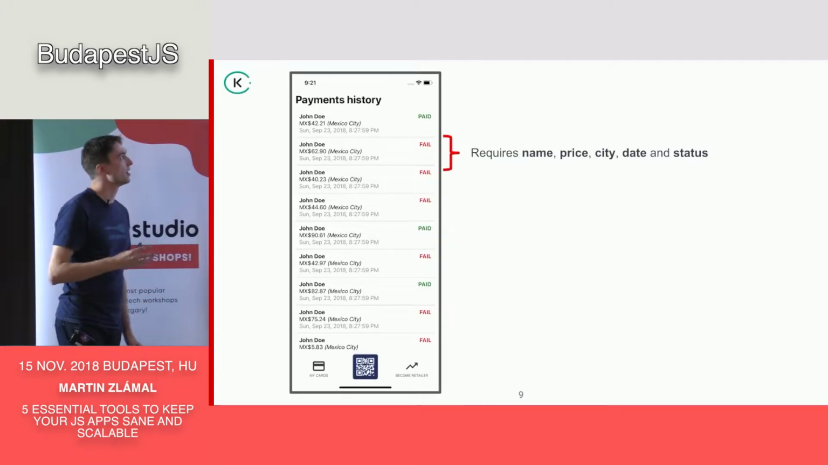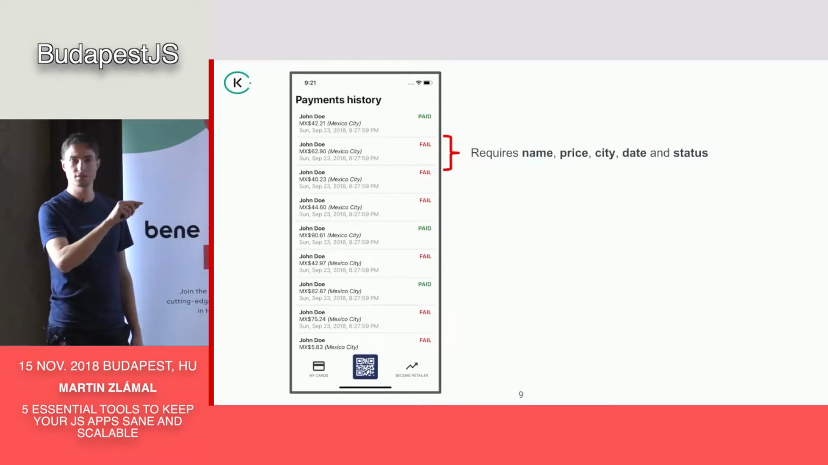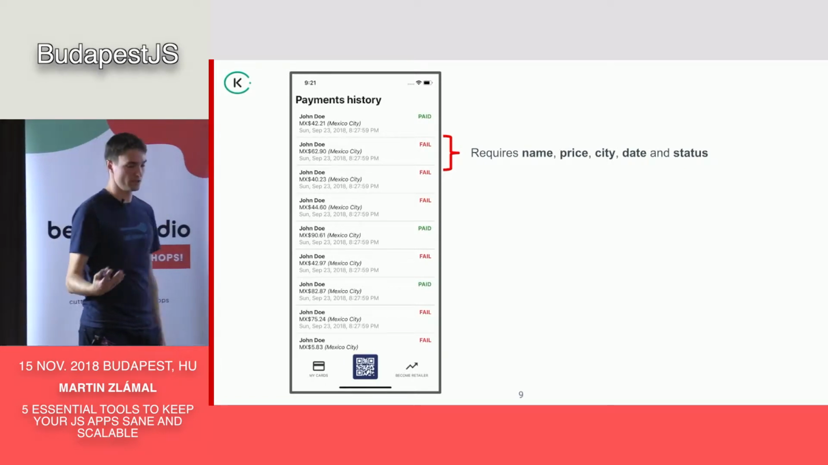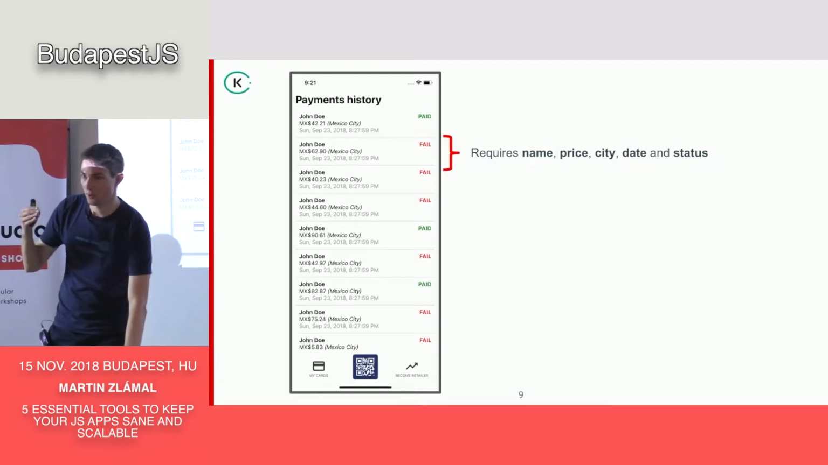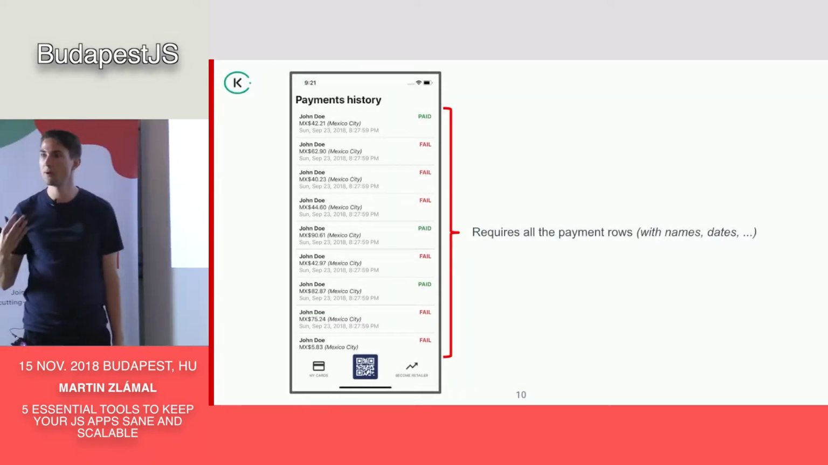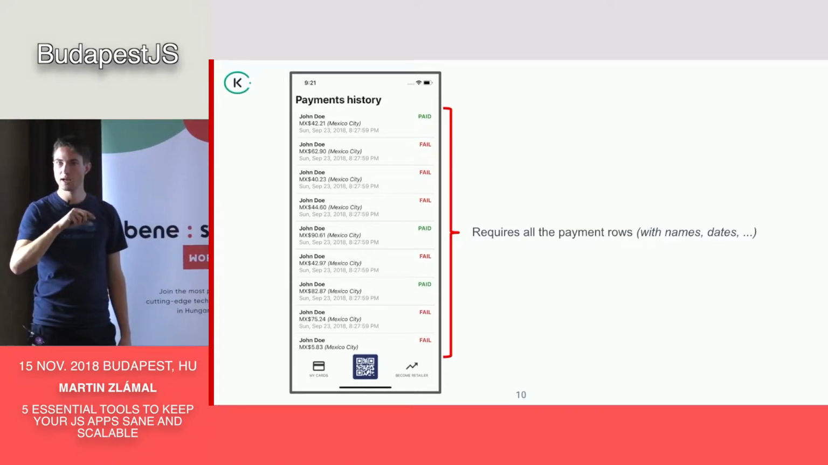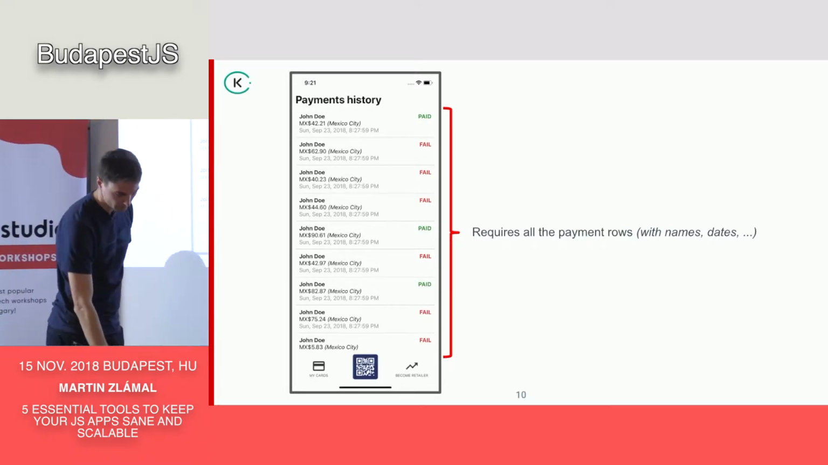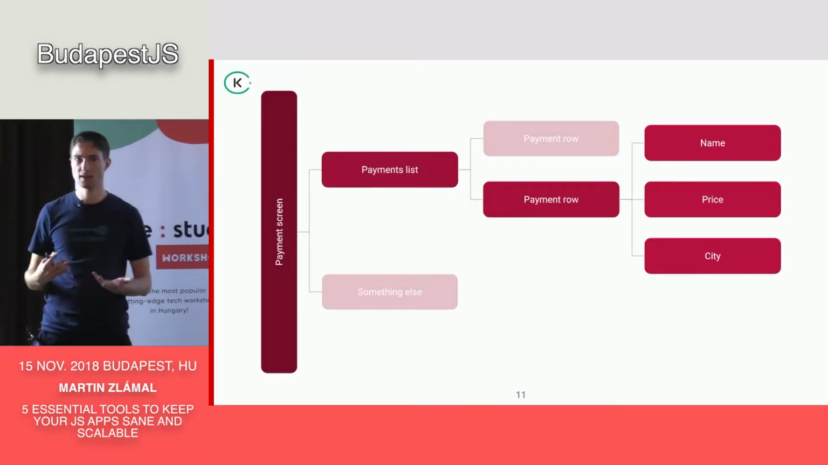So here's our payment screen, payment list. And the payment list contains one row. And it requires name, price, city, and any other data that I need to show. Now, that's only one row, but I have many rows. So my payment list requires all the rows, and each row requires the data requirements I showed you before. So at the end, the tree of React components looks something like this.